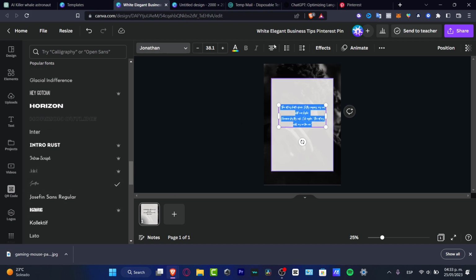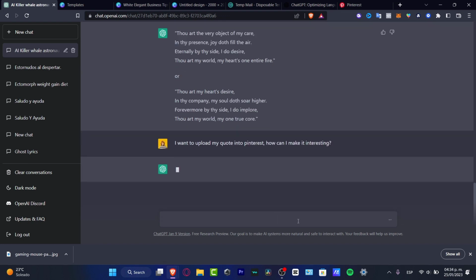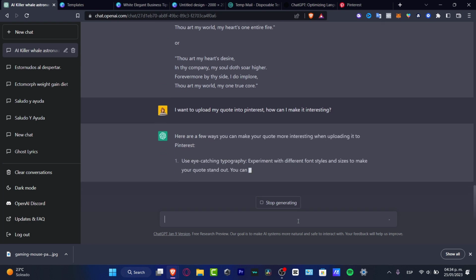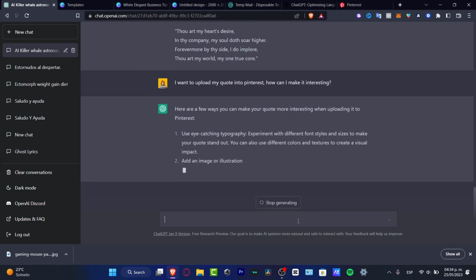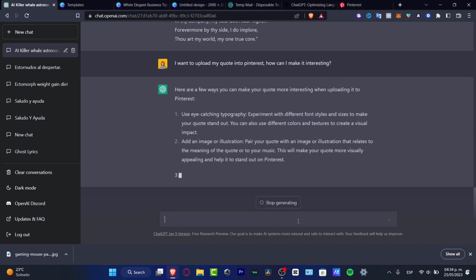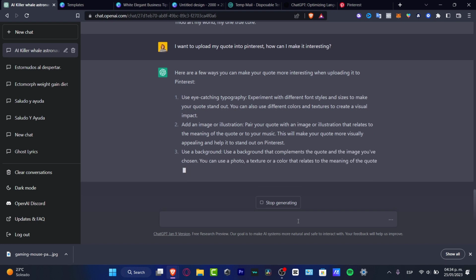Now let's say that you want to upload this into Pinterest, and you can ask ChatGPT, you know what, I want to upload my quote into Pinterest, how can I make it interesting? And ChatGPT says, here are a few ways you can make your quote more interesting when uploading it to Pinterest. Use eye-catching typography. Add an image or illustration. So there are really endless possibilities when it's about creating content, and you want to use ChatGPT to help you improve your work and to use this as a tool, of course.